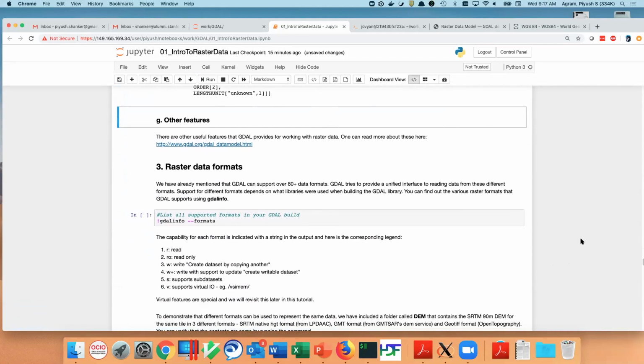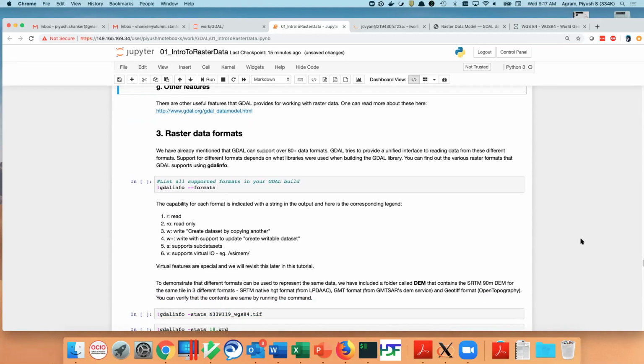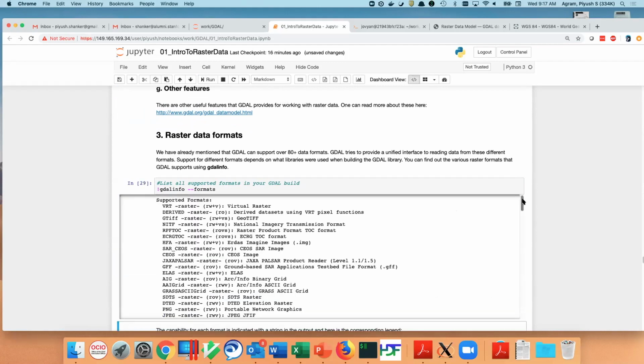And there are many other features. You can go look at their data model. I'll update the link in the notebook later today. The other big strength of GDAL is the number of formats it supports. So you can find out what formats it supports by just running gdalinfo --formats. There are close to 80 formats that it supports. You don't have to say, if GeoTIFF do this, if netCDF do this. You just say GDAL open, write your code. As long as it's one of those 80 formats, your code doesn't need to change.